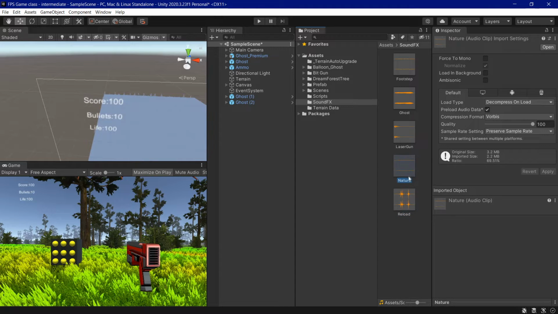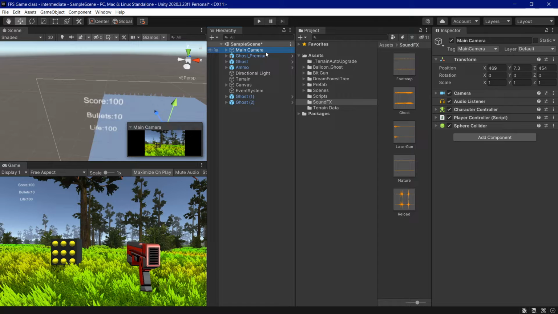Right here we have the sound of nature. It makes sense for it to be on the camera because it's going to be a background sound. So it makes sense for it to be playing all the time for the player. Background sounds are usually attached to the player because they don't need to be localized in the game.